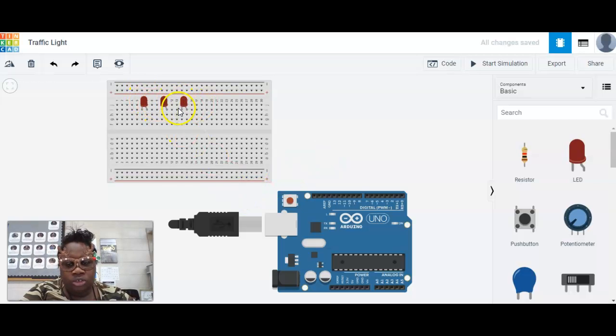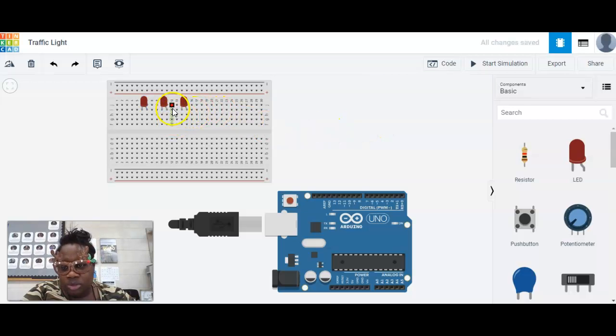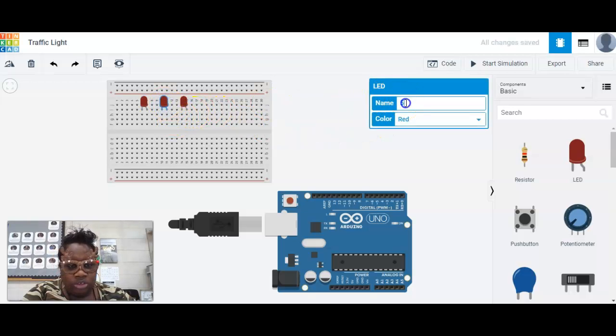Okay, now the LEDs are supposed to mimic a traffic light. So we're going to have to change 2 of these colors and give them a label. So this would be LED 1, and we're going to let that one stay red to represent the red light. We're going to change this to LED 2, and we're going to change the color to yellow. And this would be LED 3. I'm going to change the color to green.